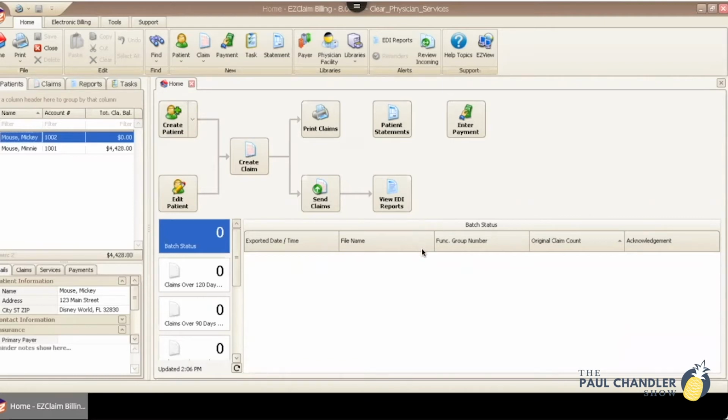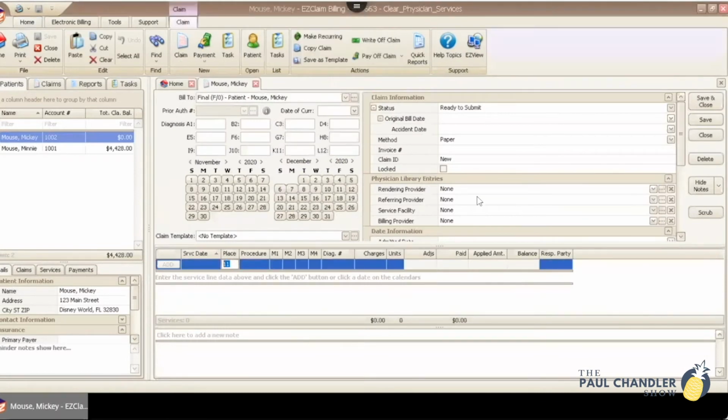So for example, when we're going in and submitting a new claim, and we're going to use the patient Mickey Mouse. So I'm going to click on create claim, and I'm going to select Mickey Mouse. And this is, for example, what a screen can look like. Now, not every box needs to be filled in. It all depends on what is going on.